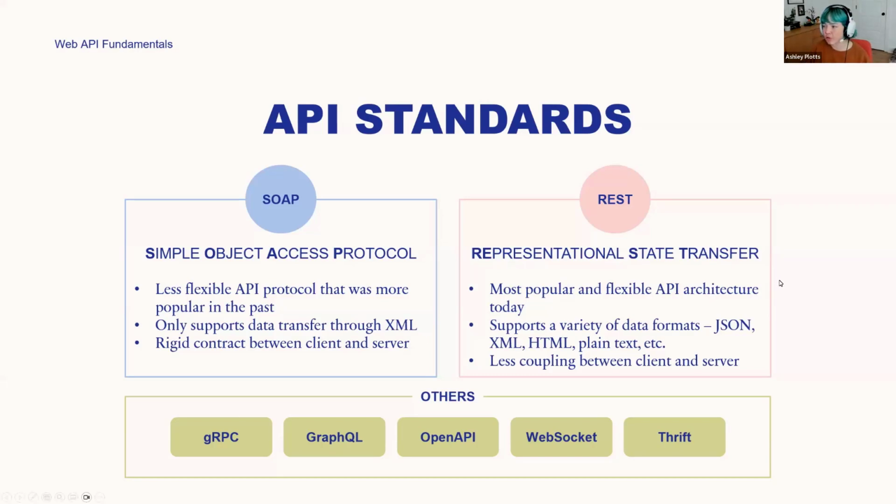And then you have REST, which stands for Representational State Transfer. It is not a protocol. It's only an architecture. So there aren't any official standards or rules that go around it, making it more flexible than SOAP. This would be one where it would kind of allow you to define your own rules almost. With REST, it supports a variety of data formats, whereas with SOAP, it's only XML. REST supports JSON, HTML, plain text, and XML and others.